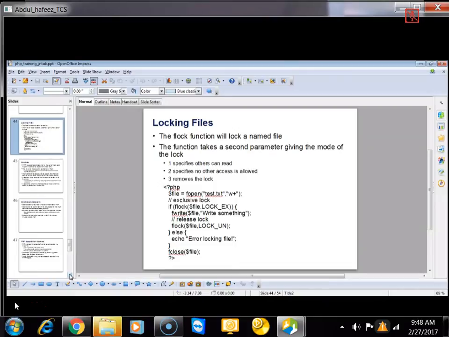And then we have also seen how to lock a file. So this was about locking of files, and with this, file handling is mostly complete at a high level. Now we will move to the next slide, which is going to talk about cookies.